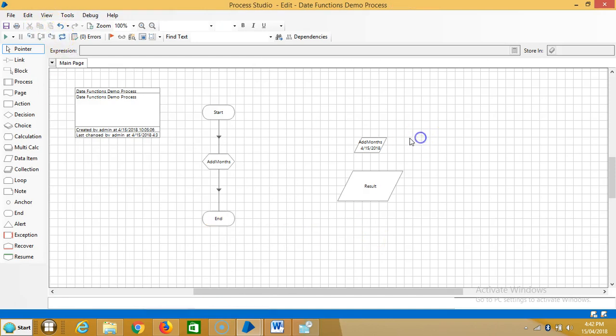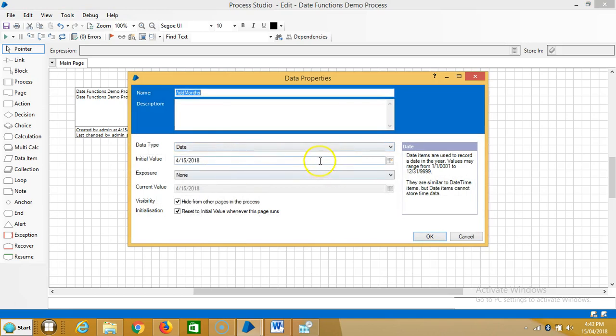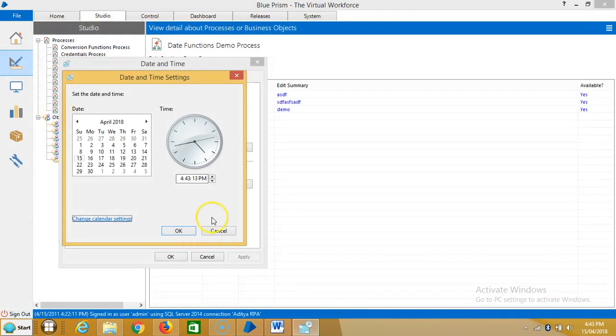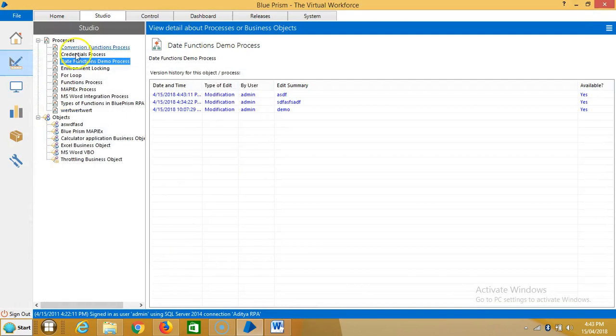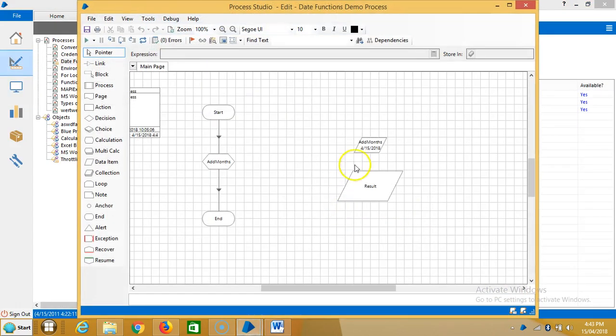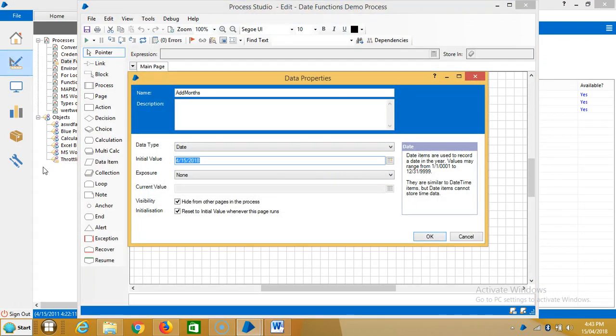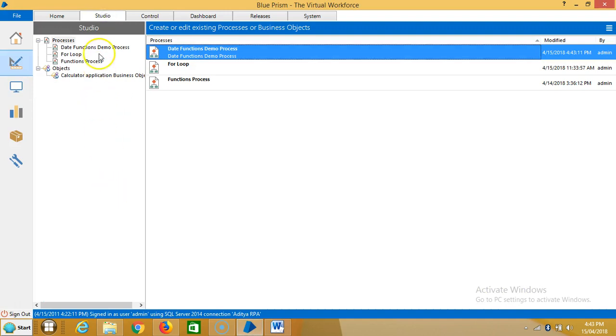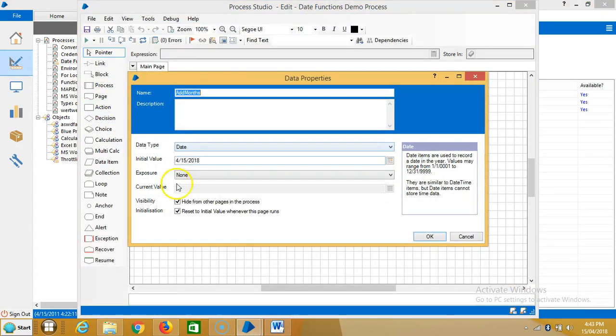So reset it. Save it. And open the process. Okay, once we restart BluePrism, it will automatically take the new effect.